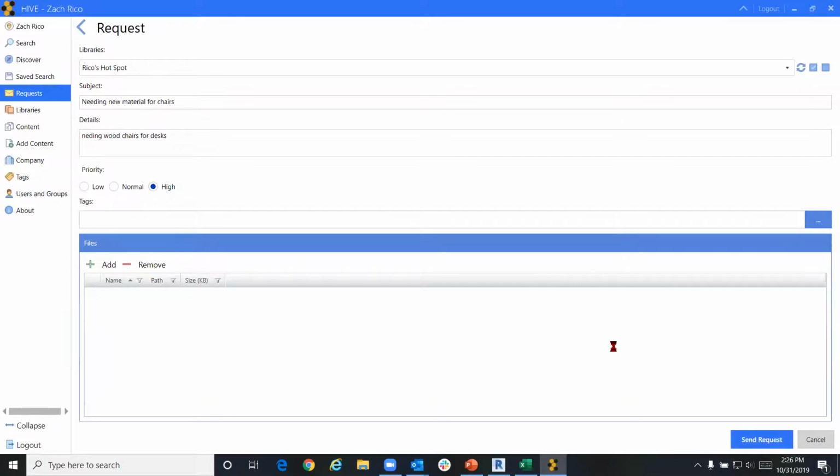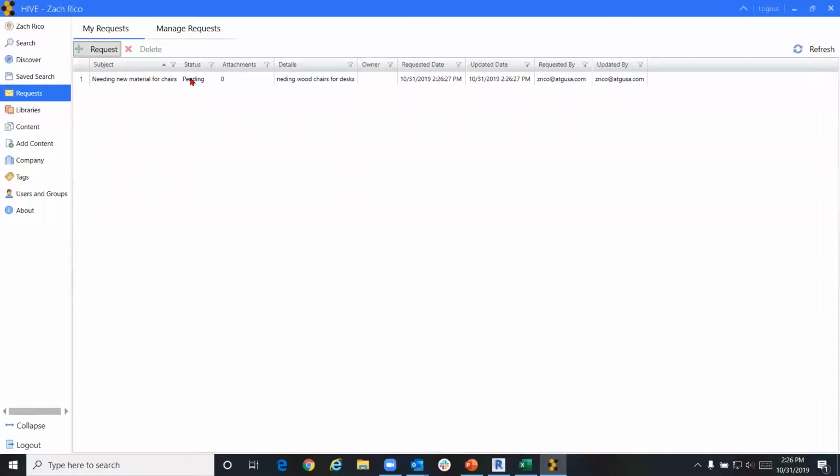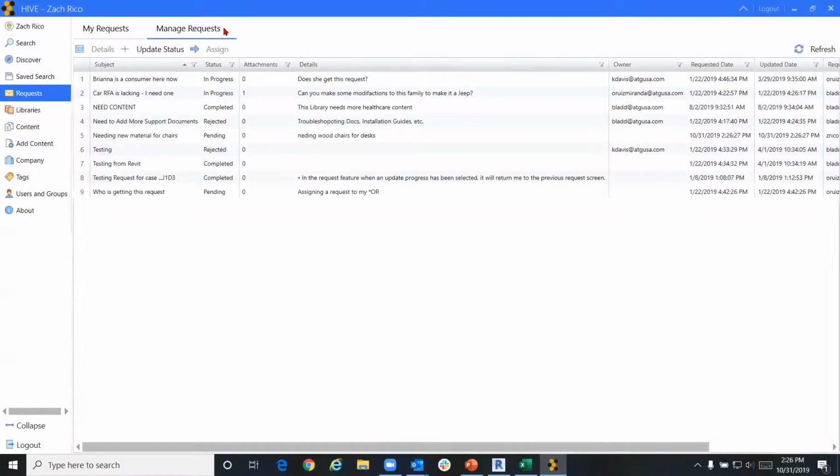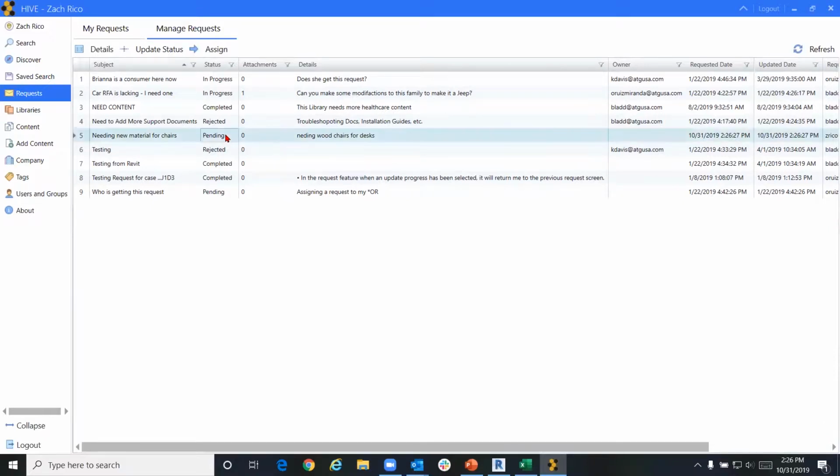As soon as I send that request in, it's immediately right here. I can see that it's pending. I can see the details, when I requested it, and who it was last updated by. Now, on our managerial side, the side where we have more information, as you can see from the request right here, the owner is not shown. It's still pending. We can easily change that.